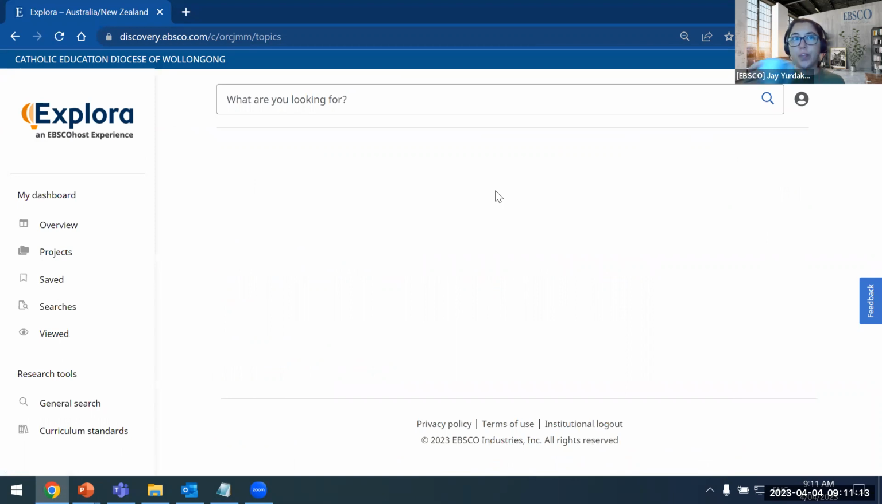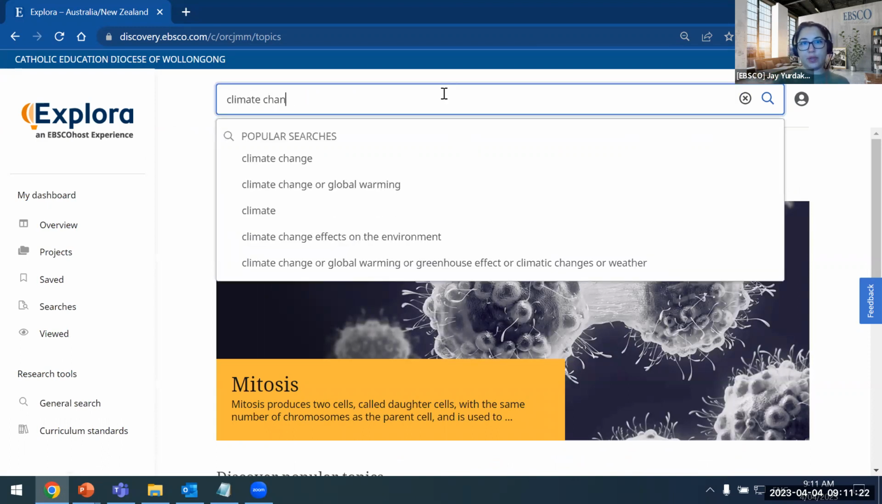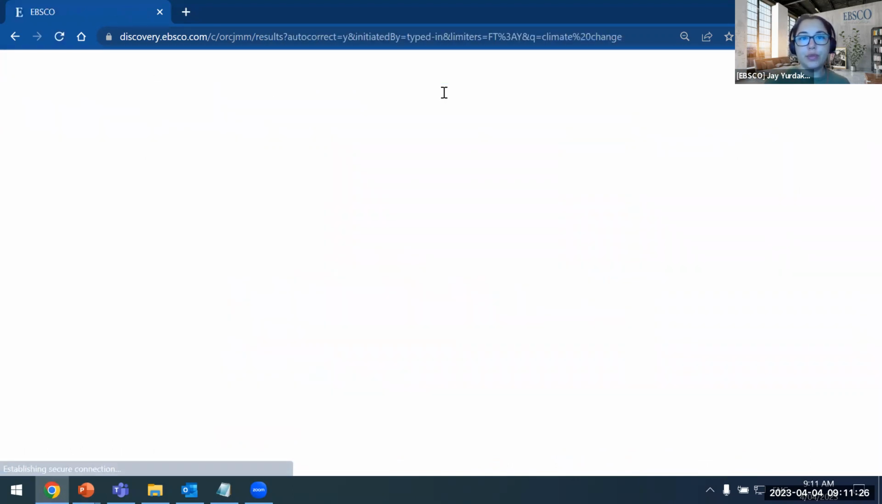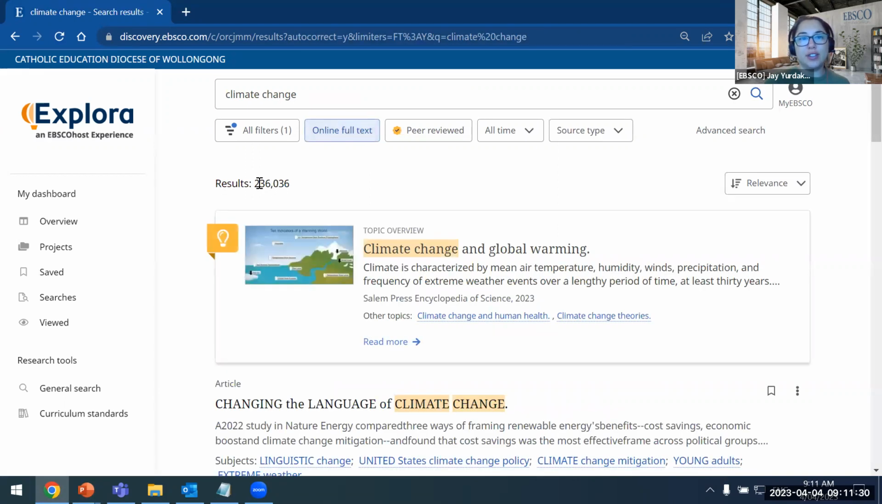Now, the next thing I want to do is rerun a search again. Let's say I'm running a search on climate change, but it's very broad. And I might be dealing with lots and lots of different results. In this case, I'm dealing with over 200,000 results. What I might want to do instead is go into the advanced search.